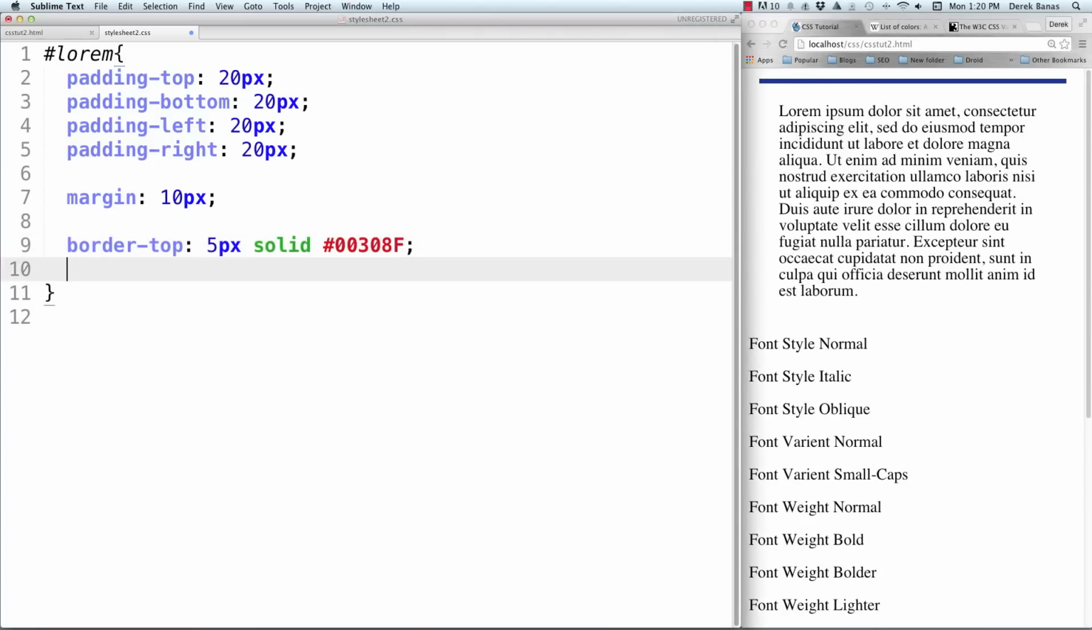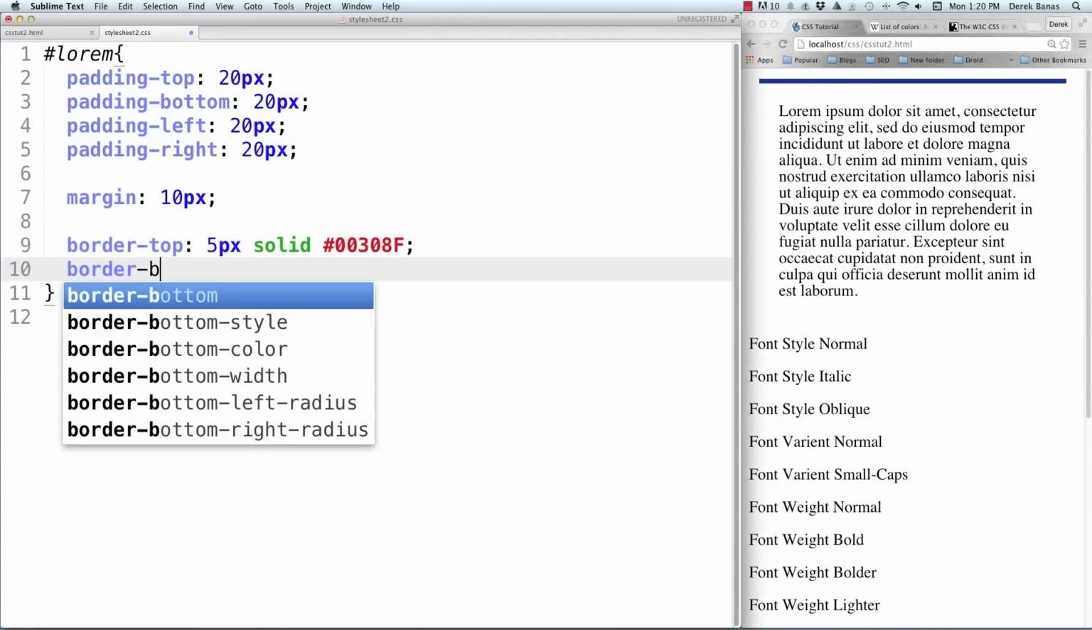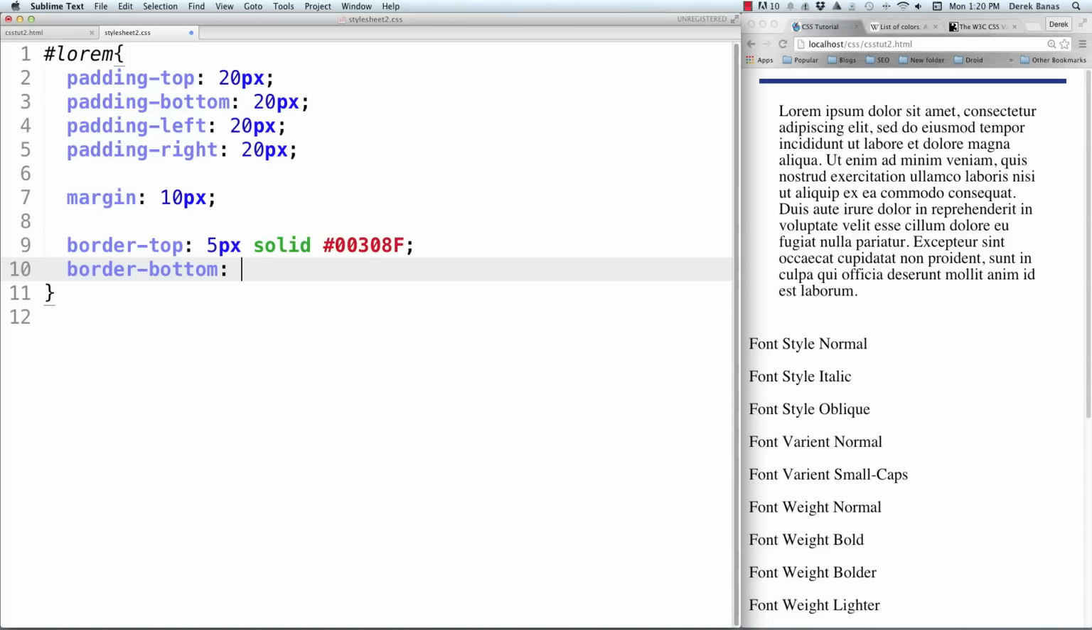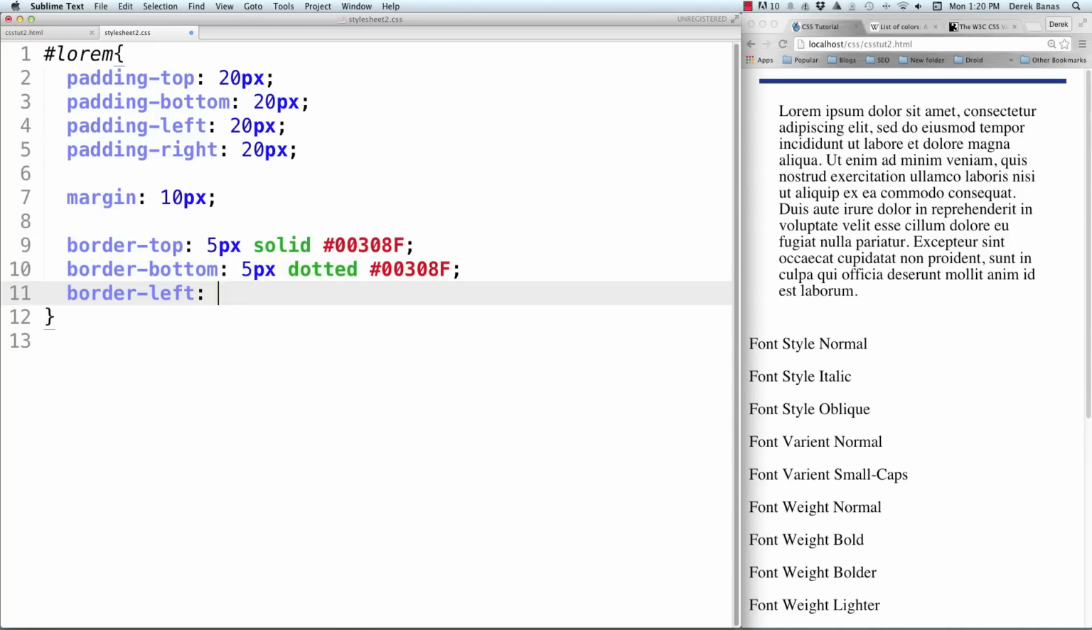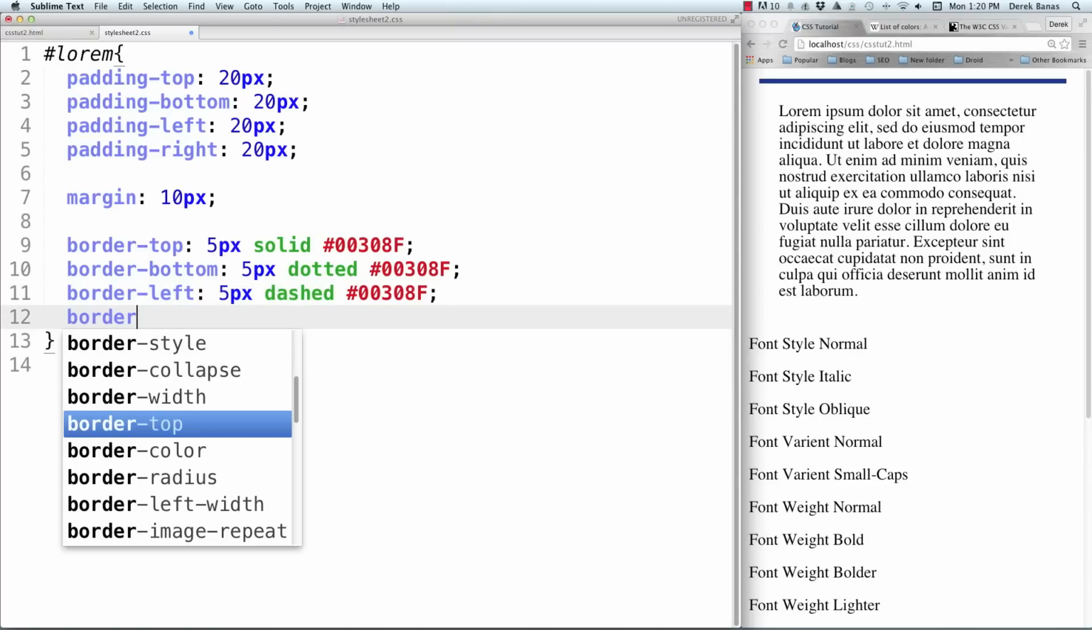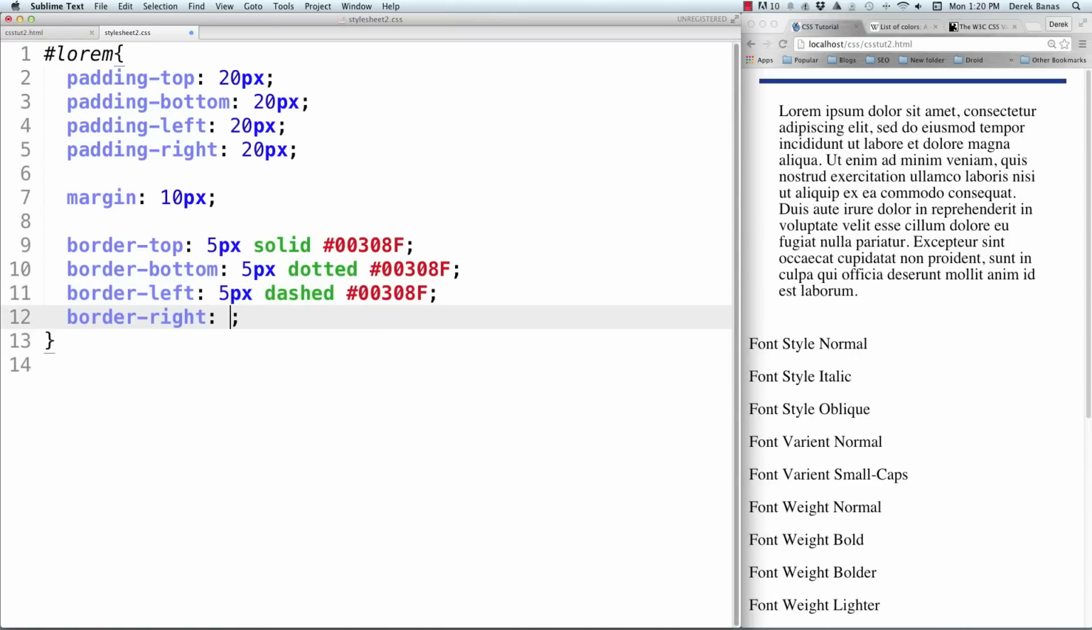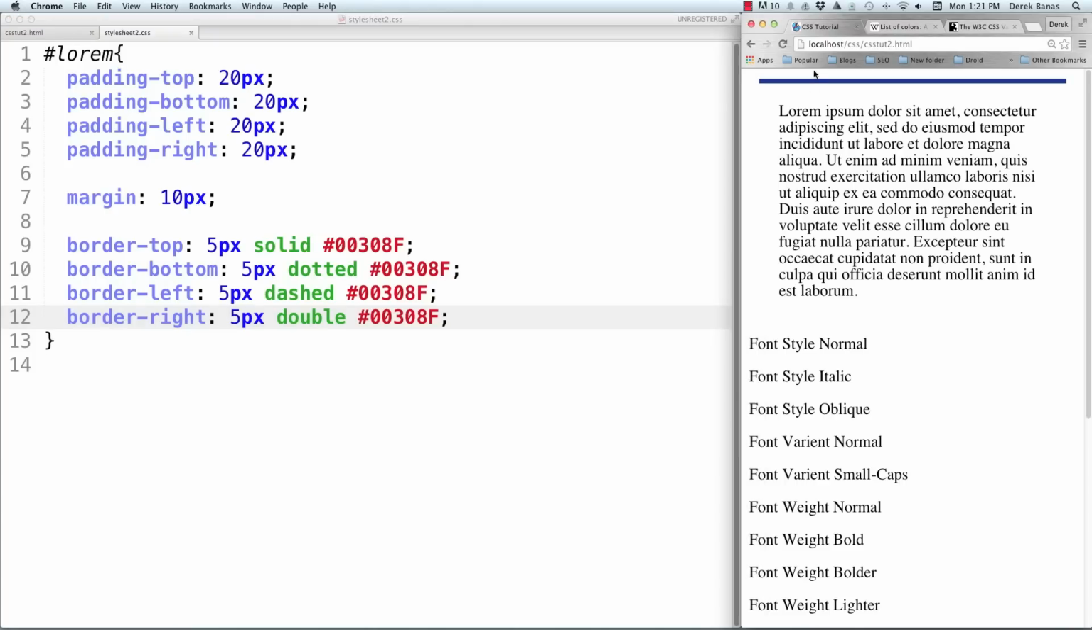I could then come in and define my border bottom. And you can see you can also come in and define the width of the lines and all that stuff all in separate little tags, but I never do that, and pretty much nobody else ever does otherwise. I could also type in dotted instead of my common solid. Define a left border, and let's make this dashed. And then finally my border right, and have this be 5 pixels and double. It's going to be a double line, and close that off.